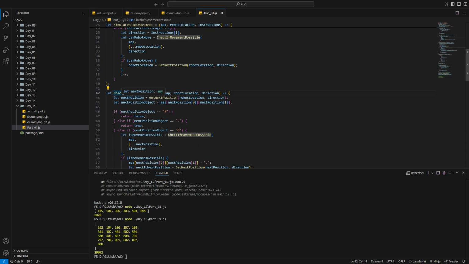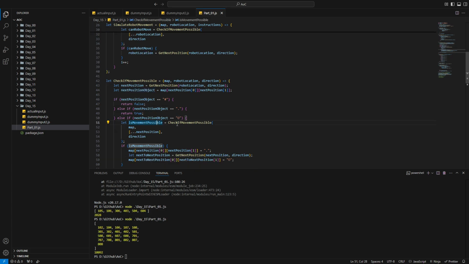So now check if movement is possible, taking the map, the robot location, and then the direction. We get the next position, same as what we did before. And then for this next position, what is the object in that position? If it is a wall, then we will return false. If it is a free space, then we will return true because we know the robot can move there without having to do anything. Then if it is an object in that place, we will check if the object can move to the next spot.